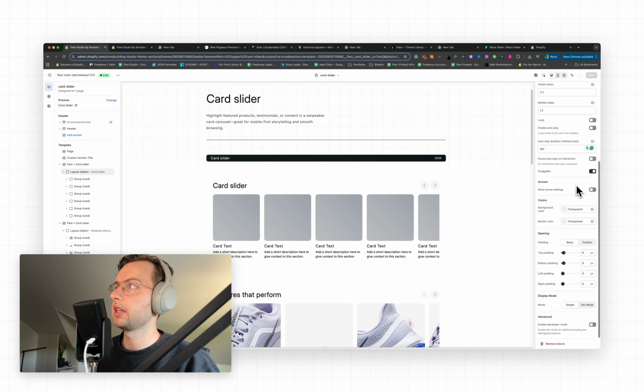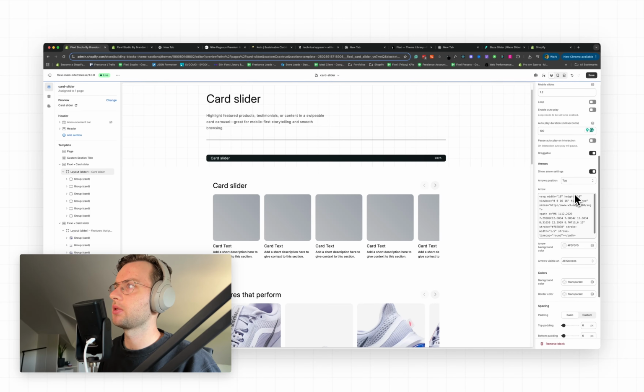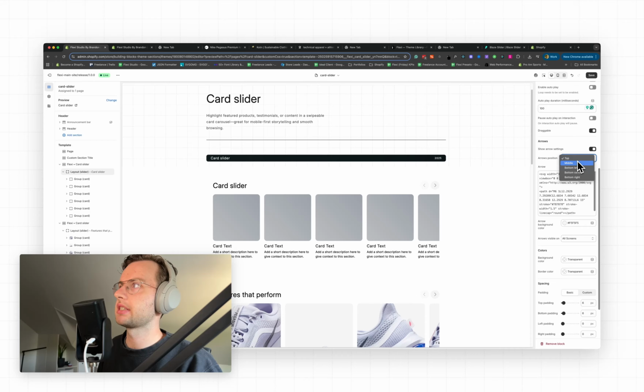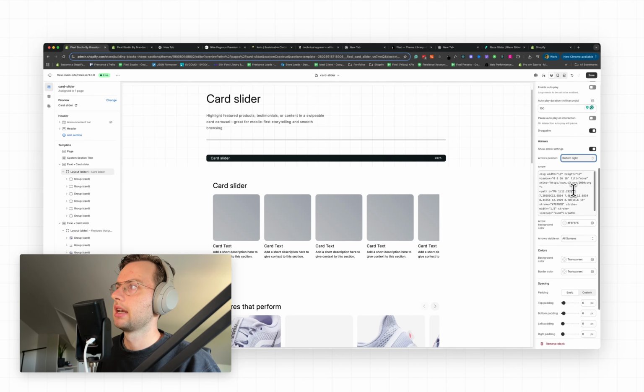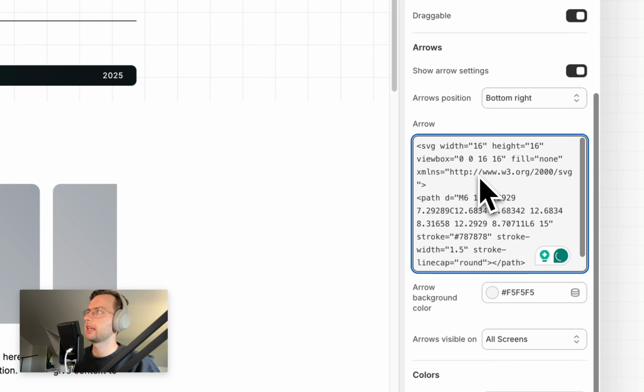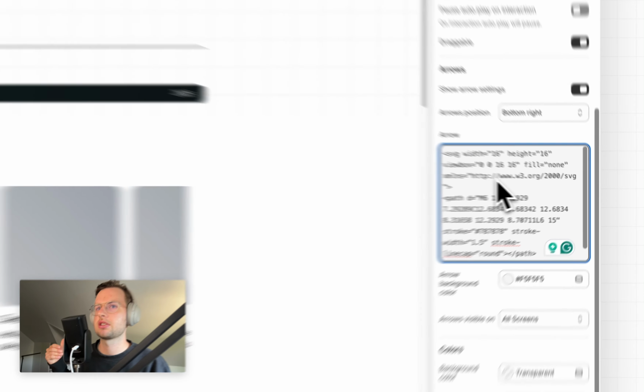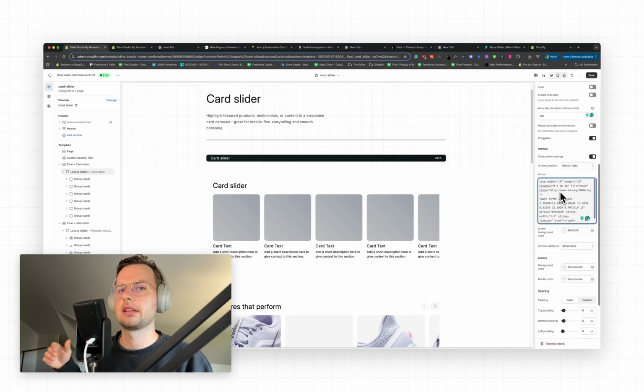Also, another really useful thing to use within this carousel is within the arrows themselves. So you can obviously adjust them top and middle and bottom left, but you can even replace the arrow with an SVG. And so if you use something like fontawesome.com, you'll be able to drag and drop in an arrow directly from that library.